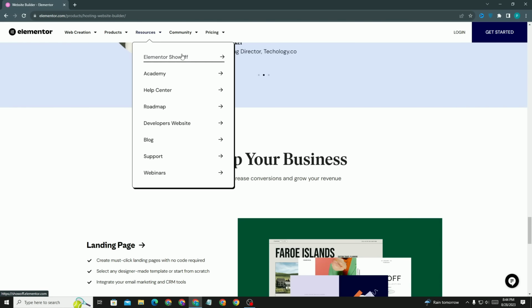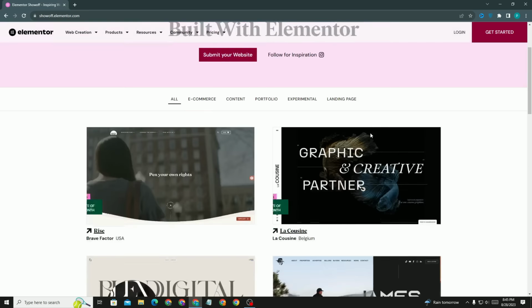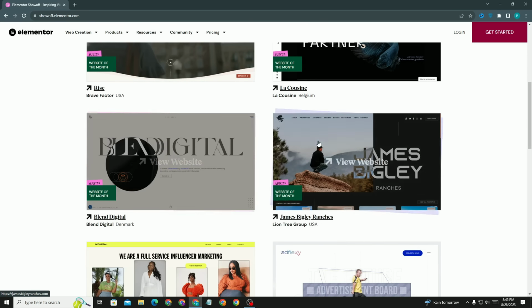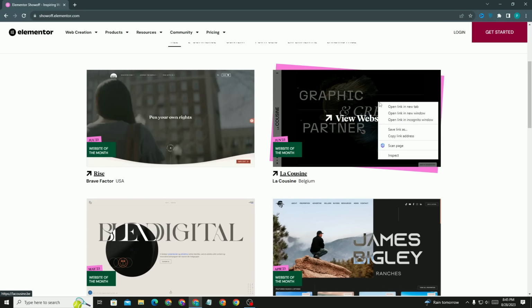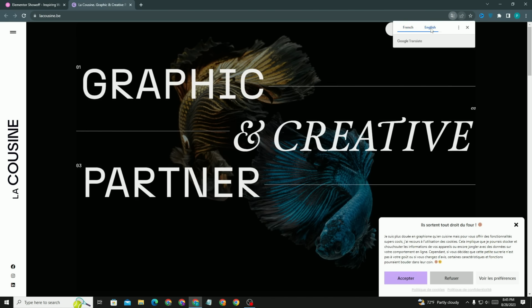Simply go to the resources also, like the Elementor showcase and everything else. So let's visit the Elementor showcase. Here are the templates. If you visit this site, you will be able to make these kinds of sites within an hour by yourself.